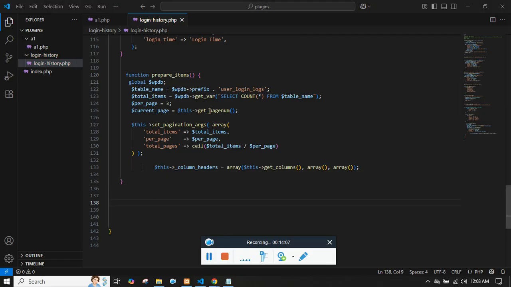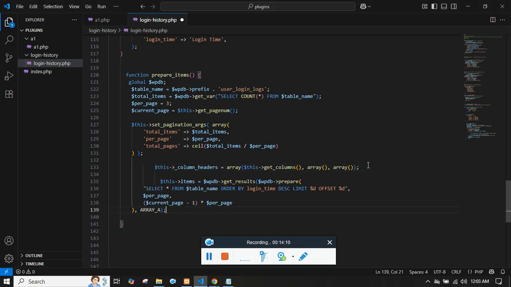To understand this query, we just need to understand what is limit and what is offset. I want to display the data, so for that I am running a query. It will give an associative array: select star from table, order by login time, descending, and for this %d this is posts per page, and for this %d it's the current page. I'll explain what it is. I'm just saying I need only 3 values, starting from a number.